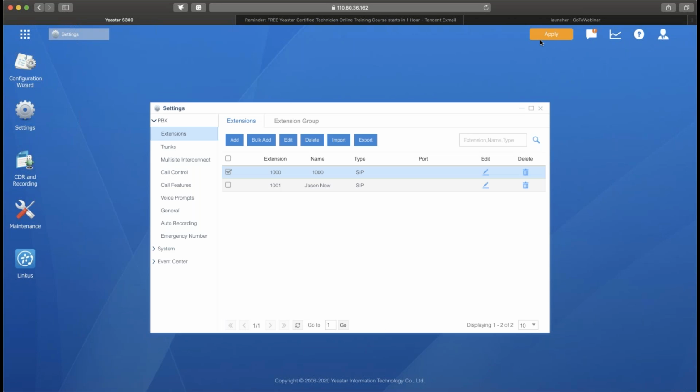Okay, then this is about our configuration, and what I'm trying to tell you guys here is just don't forget to click on apply, this orange button. Okay, whatever you've done, whatever you've changed on your system, don't forget to click on the apply button, otherwise it won't work. Okay, so this is about the extension configuration. Now if you want to create multiple extensions at one time, I guess you can use bulk creation here.